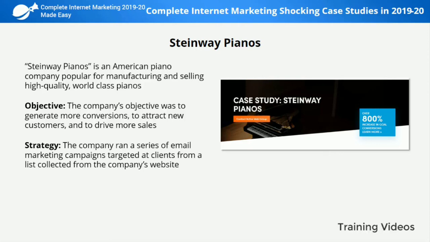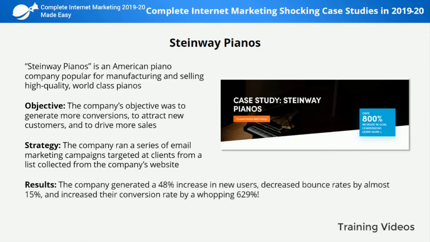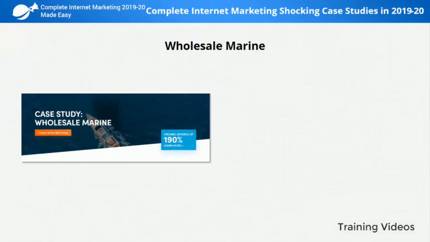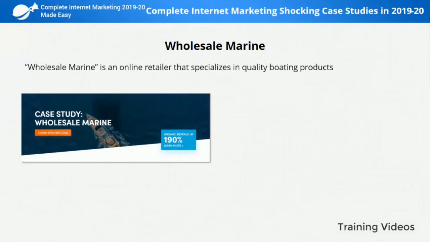Strategy. The company ran a series of email marketing campaigns targeted at clients from a list collected from the company's website. Results? The company generated a 40% increase in new users, decreased bounce rates by almost 15%, and increased their conversion rate by a whopping 629%.